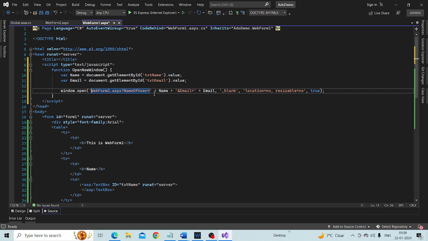so where is the name coming from? The name is coming from the name variable, means this is the name and this is the variable. So we will write this name here. And similarly, I can pass in the email.